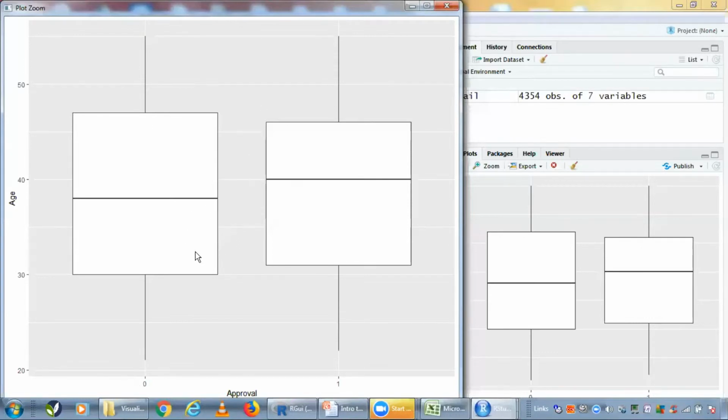But when I compare those who got approval versus those who did not get approval, I can see the median of people who did not get approval was relatively high. So they were of relatively higher age compared to the people who got approvals.